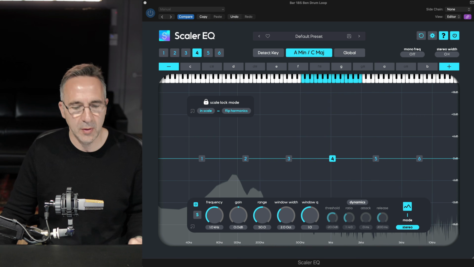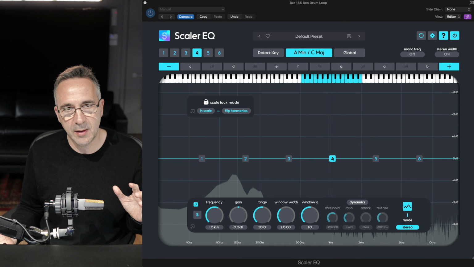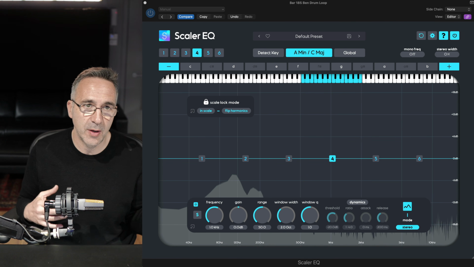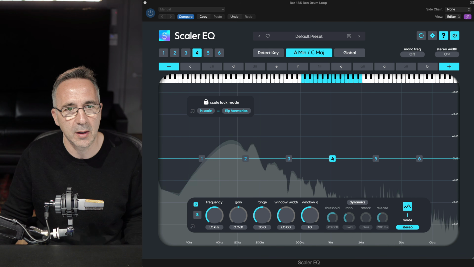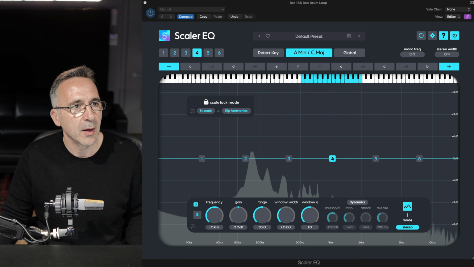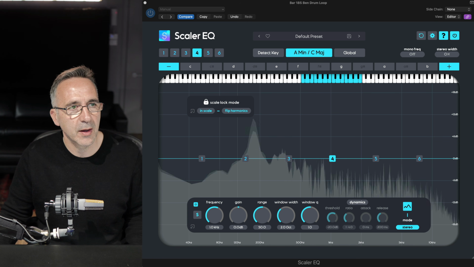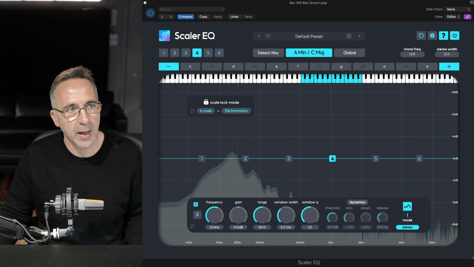Okay, so let's have a look at treating drums. In this example, I want to show how you can work with the musicality, the music and the drum separately, and use scalar EQ on both. So I've got two loops going on here. I've got an acoustic drum kit playing along. Great drummer here from Australia, Ben Crook. And then I've got some music I've written for that. And together they sound like this.